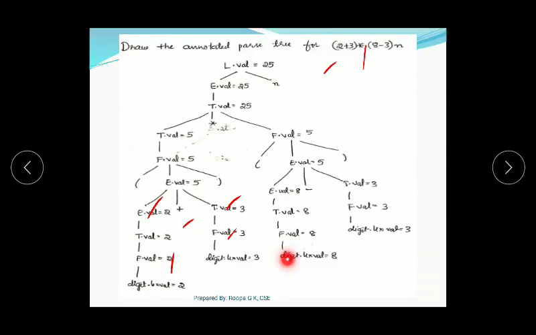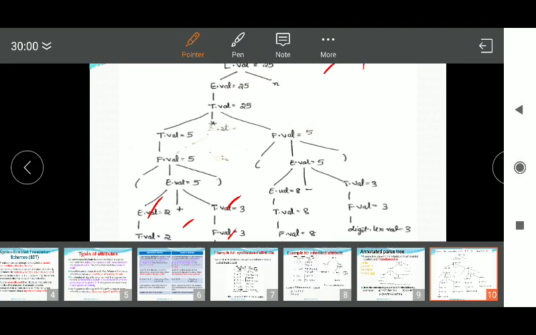Similarly here digit.lexval is 8. So F.val is 8. T.val is 8 and E.val is 8. Then the last operand 3. Digit.lexval is 3. F.val is 3. Then T.val is also 3. 8 minus 3, that is 5, like here. Similarly 2 plus 3 is 5. So you will get F.val is 5 as well as F.val here 5.